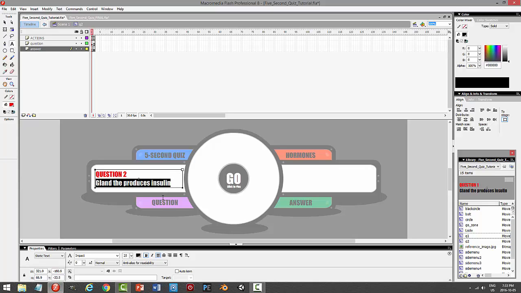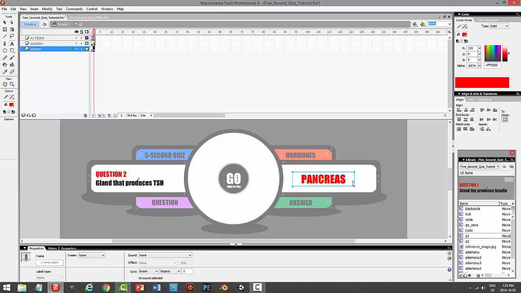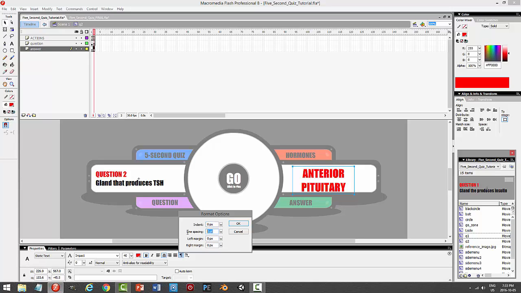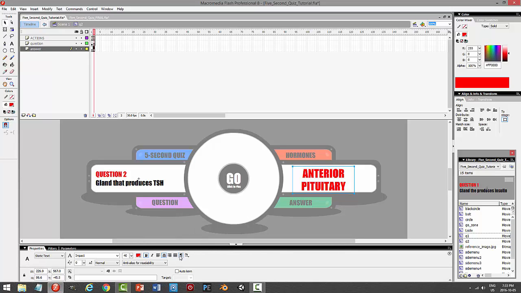I'll just stick with this kind of thing. Gland that produces, how about TSH? All right, that's thyroid stimulating hormone. And the answer to that is the anterior pituitary. All right, and this is where we'll have to make some adjustments. And so we'll do that. Now, I can change the line spacing to make this fit better. And we're going to give it a try, and we'll see if that's going to look okay. So the question will be there, and then there's the answer. Okay.